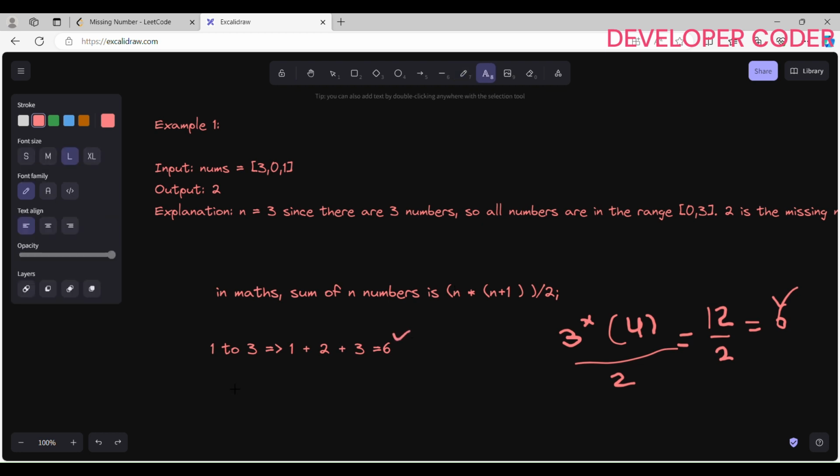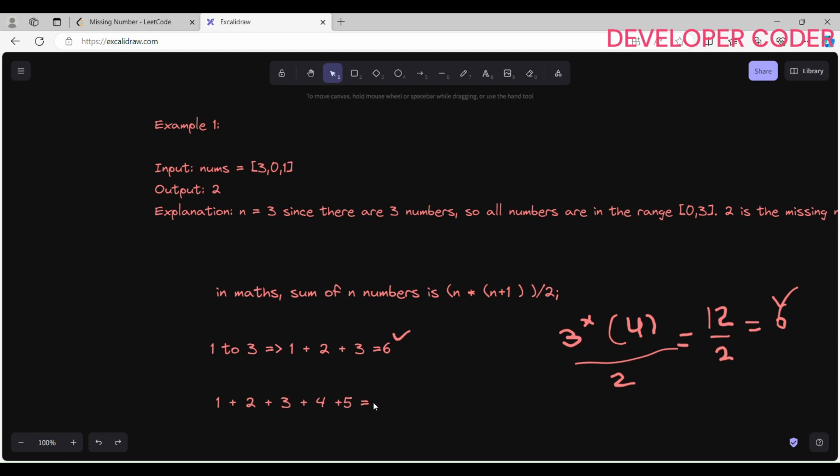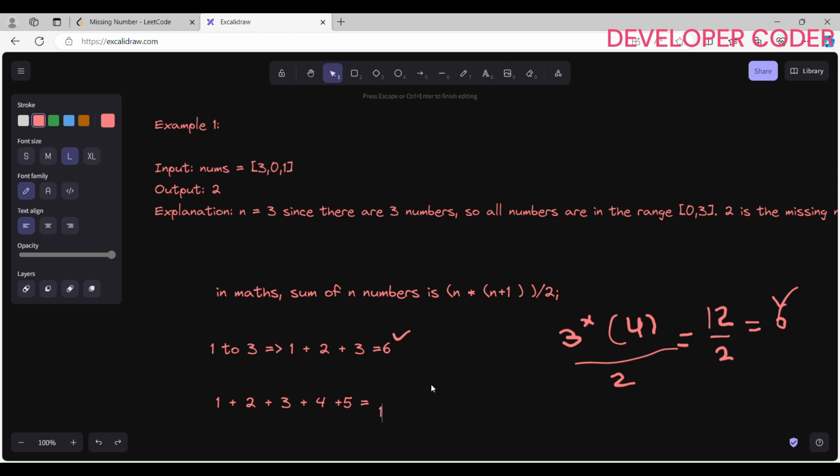Let's calculate the sum of first 5 numbers. Let me start here from 0. I'm going to show you one more thing. 1 plus 2 plus 3 plus 4 plus 5. What is the total sum here? You are ignoring this 0 now, because 0 doesn't have any significance when I am adding. So what is the sum of these 5 numbers? 5 plus 4 is 9, 9 plus 3 is 12, 13, 14, 15. So 15 is the sum.